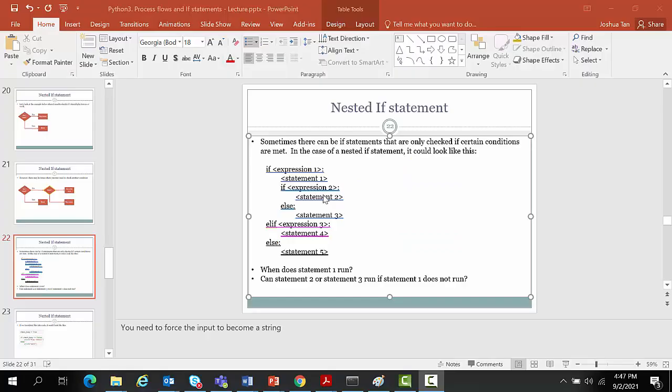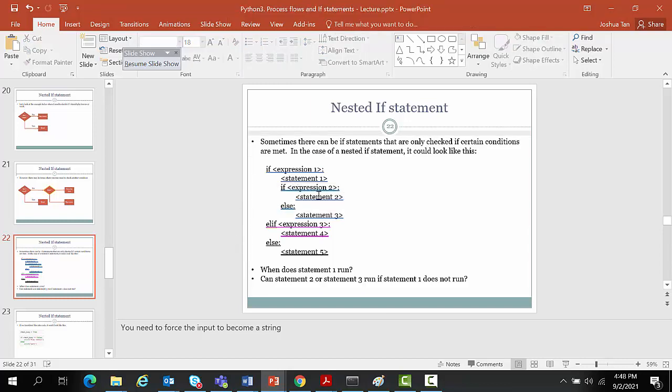If you look back at the visual representation, the section in blue, the if statement under expression 2, statement 2 and statement 3, are what we call nested if statements. Nested because they sit within another if statement. As always, only one color can run. The only difference is that when you come to the second portion, you will evaluate another option to check whether you run statement 2 or statement 3.